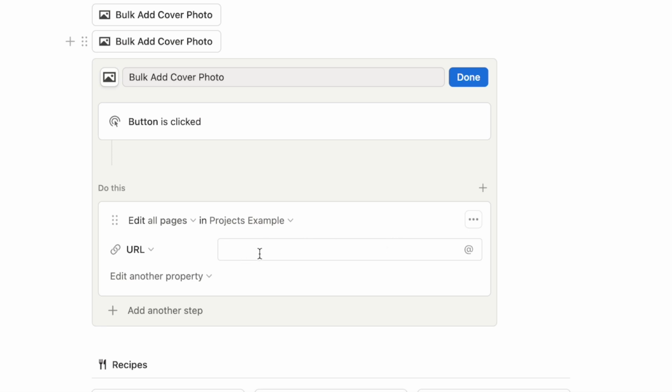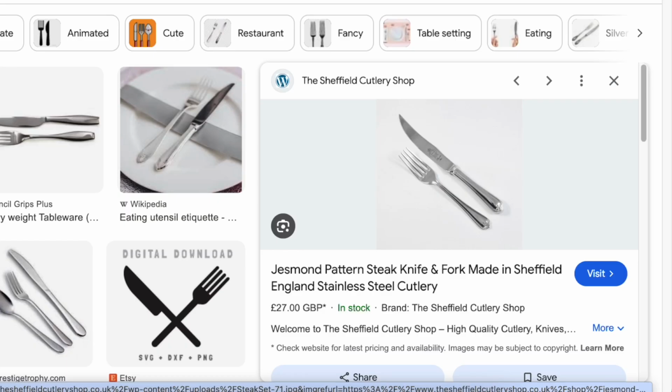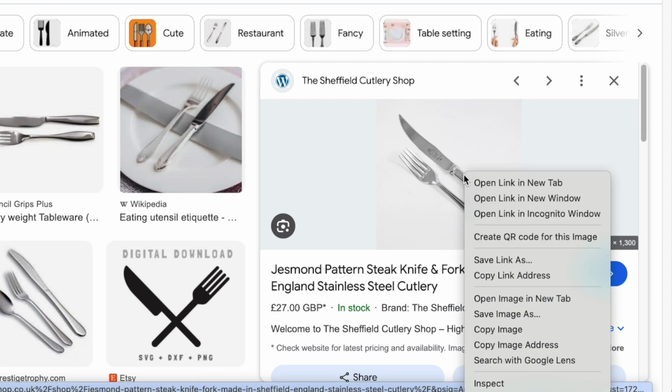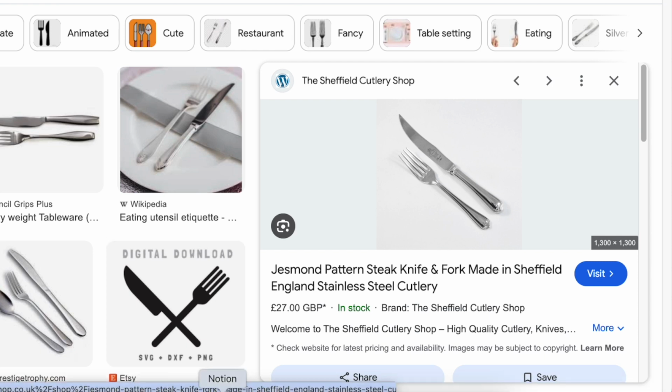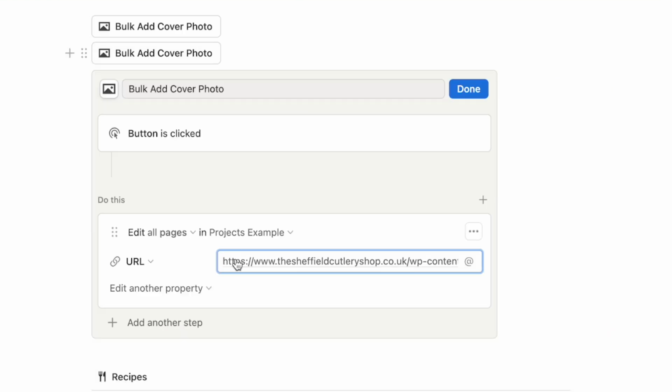So let's just go onto Google and find an image that we like. So I found this image here. I think this one's quite nice, just of a knife and fork. So I'm simply just going to right click on the image, and you want to click on copy image address. You don't want to click copy link address, otherwise it's not going to work. Make sure you click copy image address, and then let's go back to Notion. And in Notion you simply just want to paste that URL to whatever picture that you found. It can be on any website on the internet. Just paste it in here, and we're going to click done.